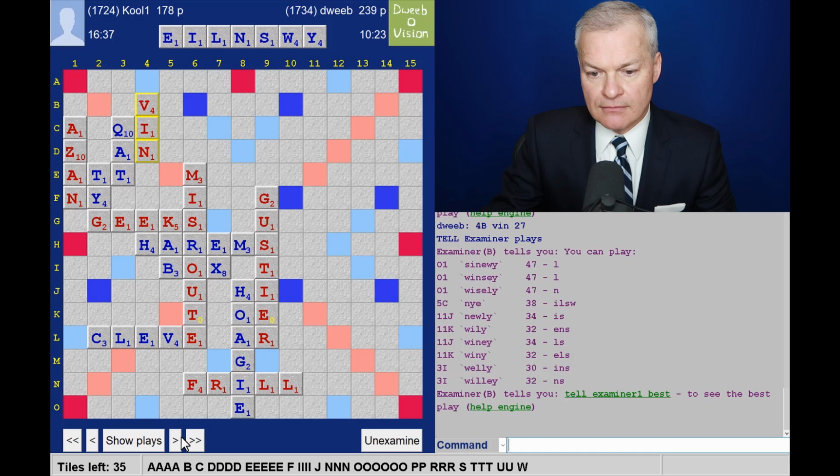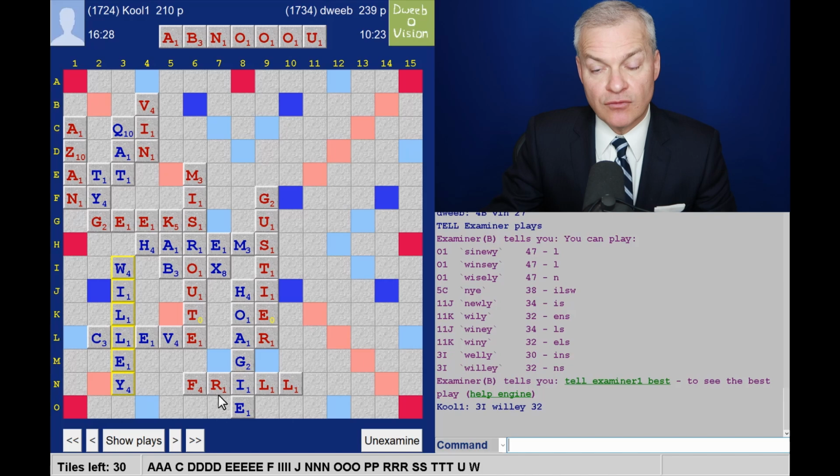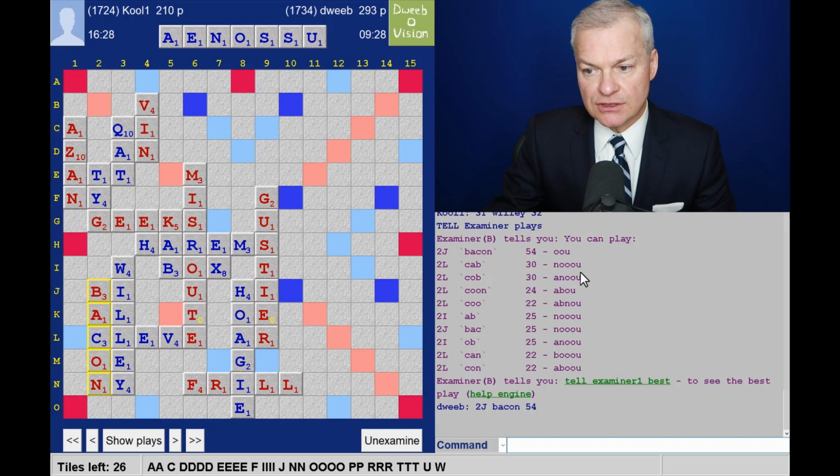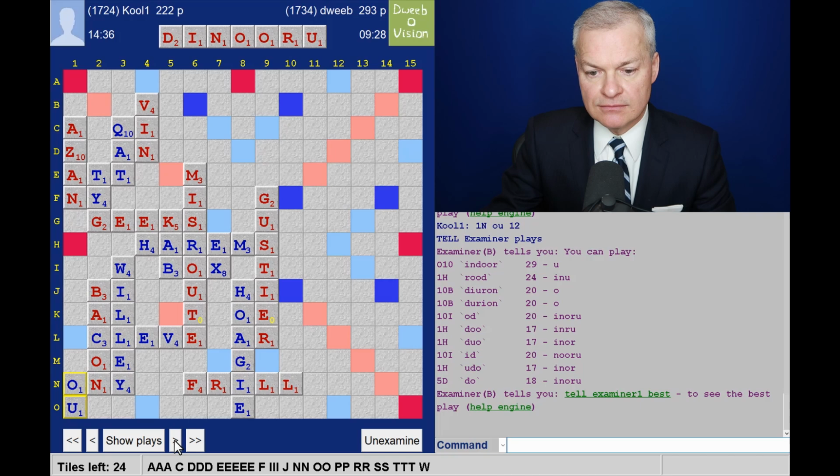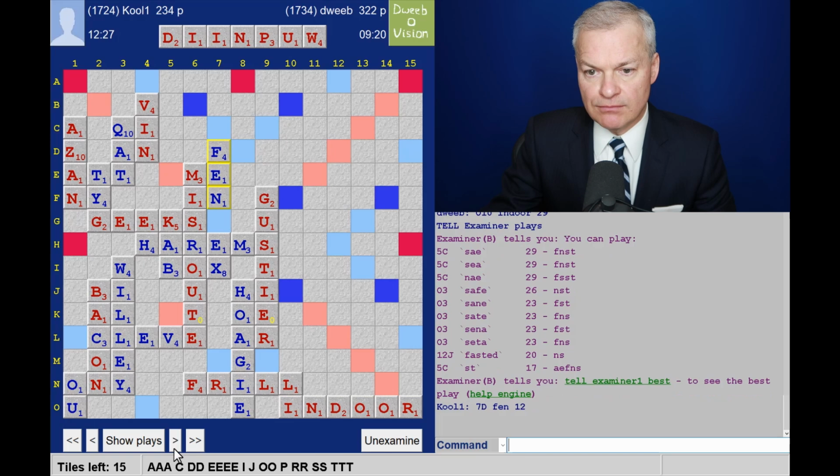Opponent plays Willy. Could have played Sinewy and FY. So my lead now just 29 points, and I have 3 O's with 3 in the bag. And I have Bacon for 54, which was quite a surprising score given the rack. Opponent plays OU, and I have Indoor for 29. Opponent with Fastens and Fatness, nowhere for them, plays Fen.